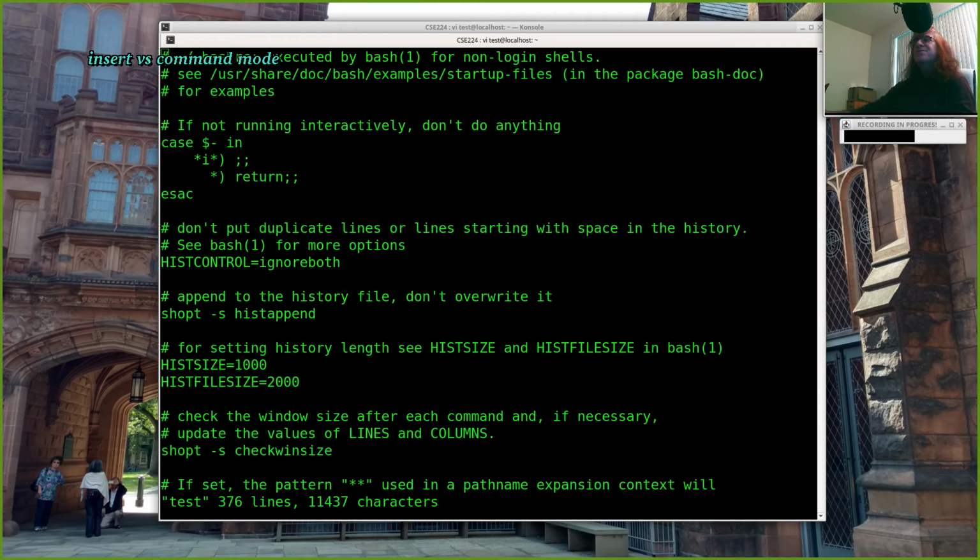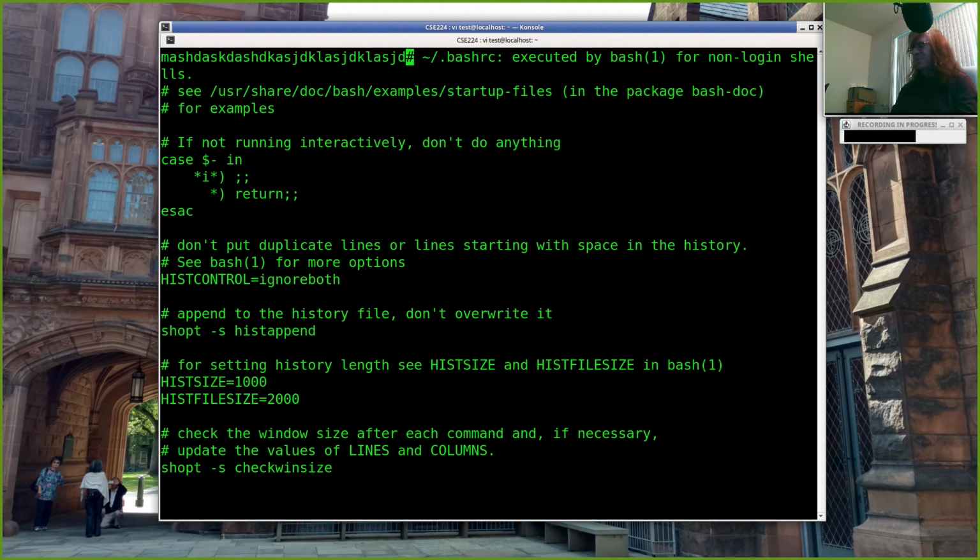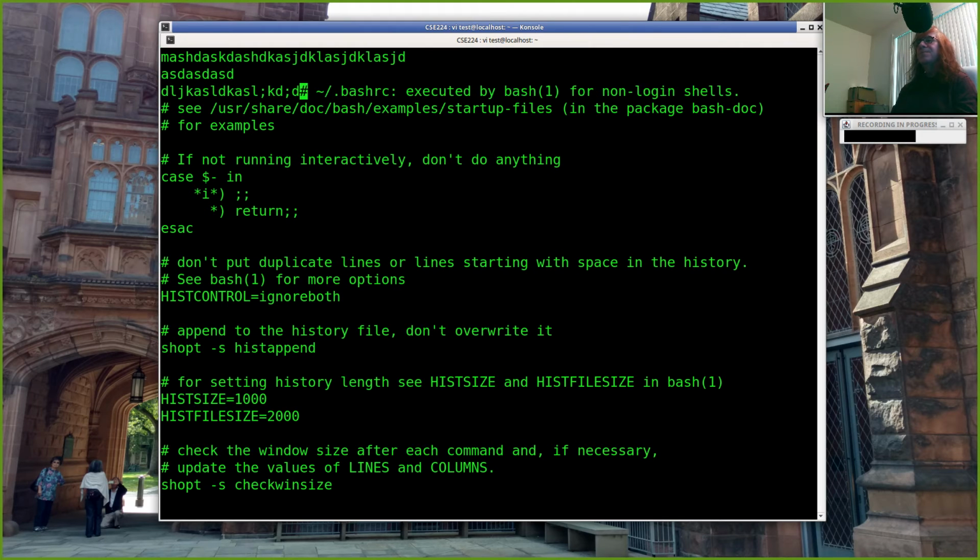So the main thing to know about VI is that there's two modes in which VI operates, which I call command mode and insert mode. So when you first come into VI, you just say VI file name, you're sitting here. And most people, the first thing they do is they type an I, and that puts you into insert mode. And at that point, whatever you type goes into your file.